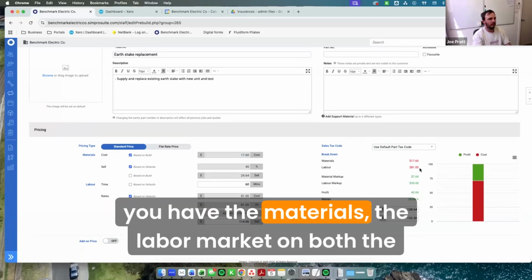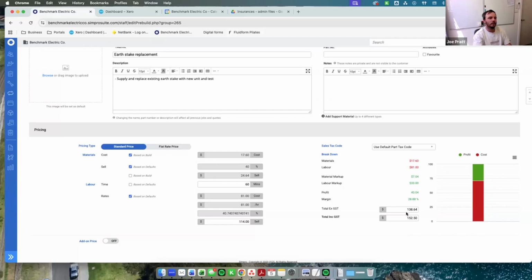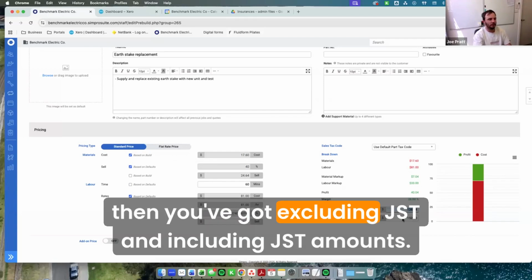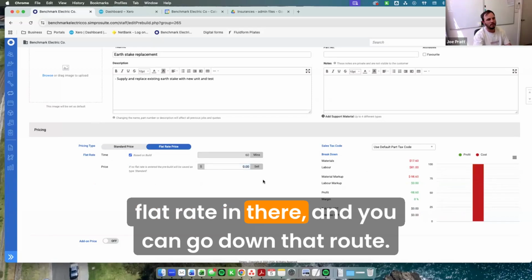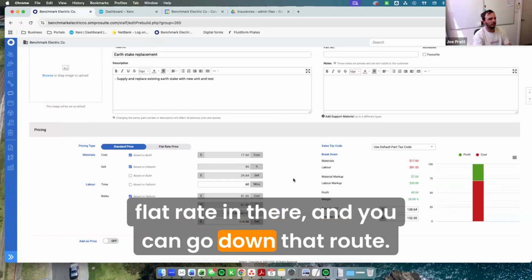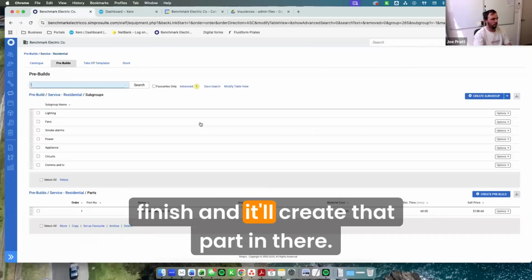You have the materials, the labor, markup on both, the profit, the margin. Then you've got excluding GST and including GST amounts. If you have flat rate pricing, you can also enter a flat rate in there and go down that route. And then once you've done that, you can click Save and Finish, and it'll create that part in there.